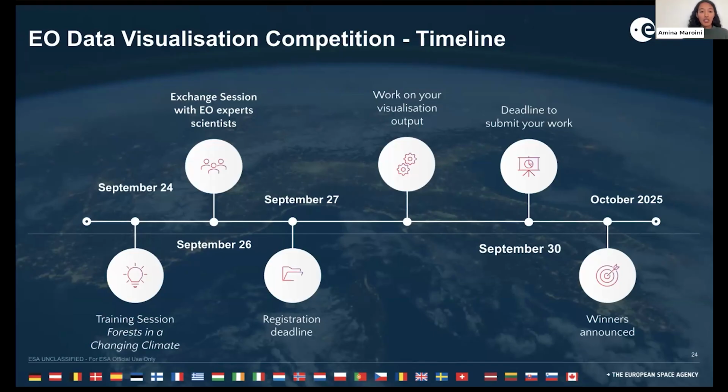It's very tight in terms of schedule. It's sort of a data visualization sprint. The registration deadline is really soon, so if you want to do it, you need to register by September 27. We'll leave you at least a couple of days to work on your visualization output because the deadline is the last day of September. We haven't fixed a date yet for when we will announce the winners, but it will be around October.